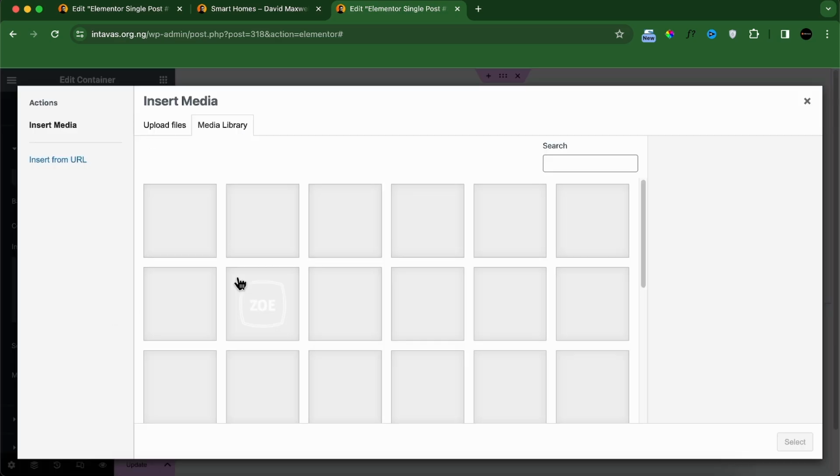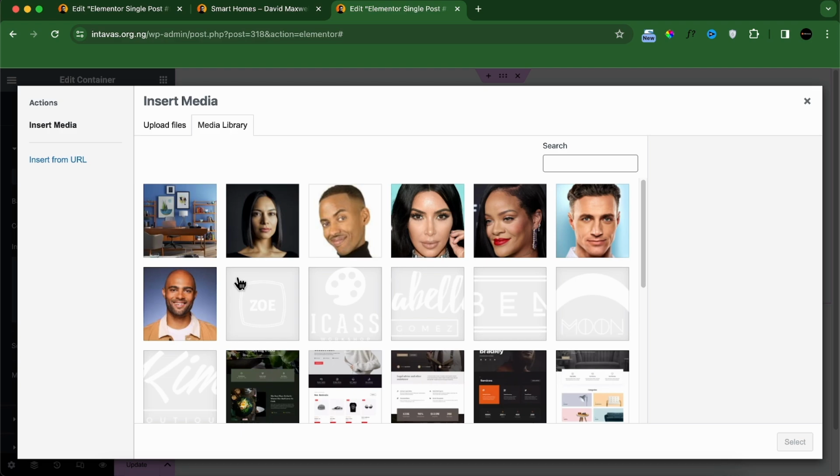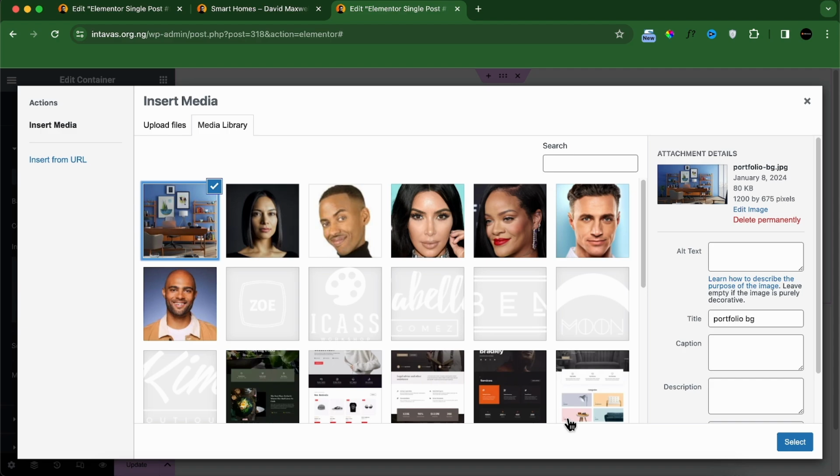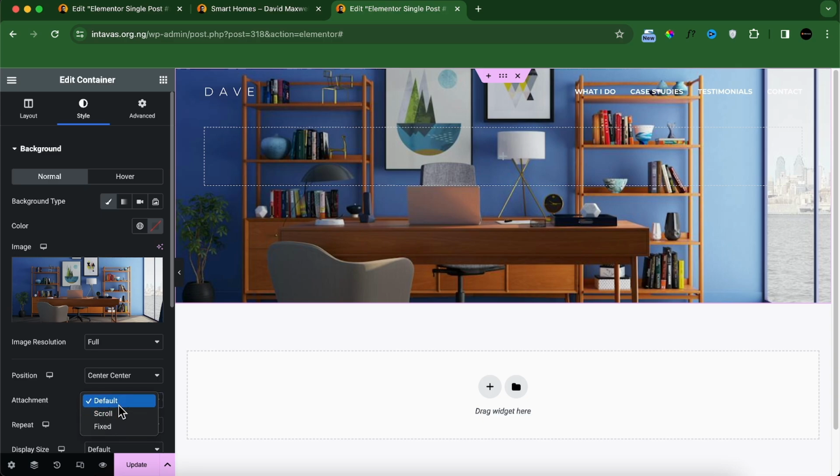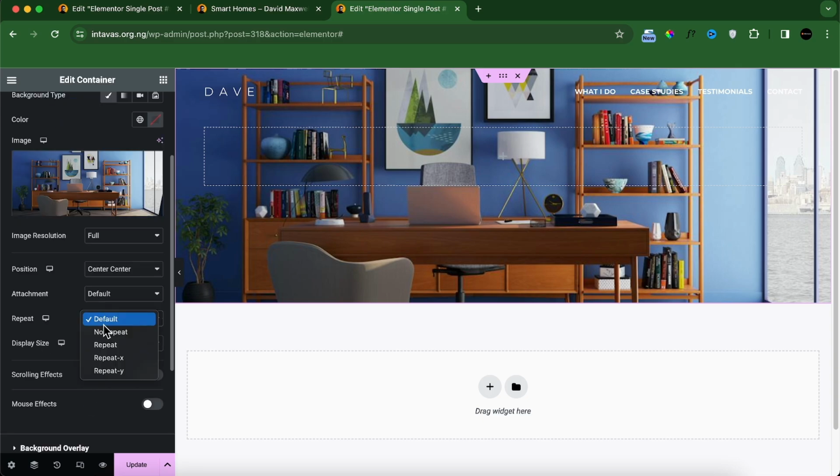All the images and everything used for this particular tutorial are present in the resource folder, so you can get it from there. I already uploaded the image to the website, so I'm just going to select it here. Then I'm going to come to position, center, attachment should be default, and repeat should be no repeat. Display size should be cover.